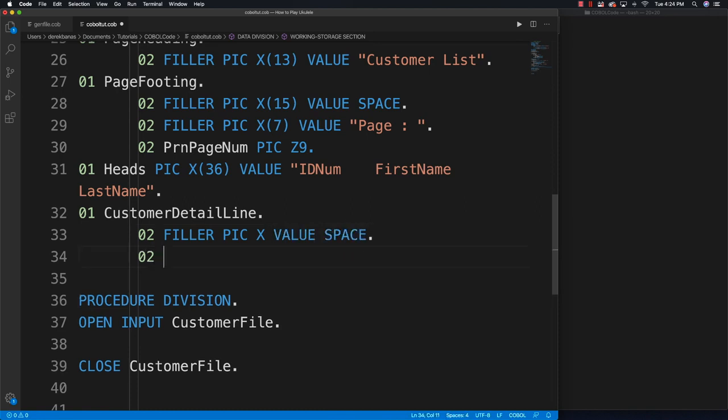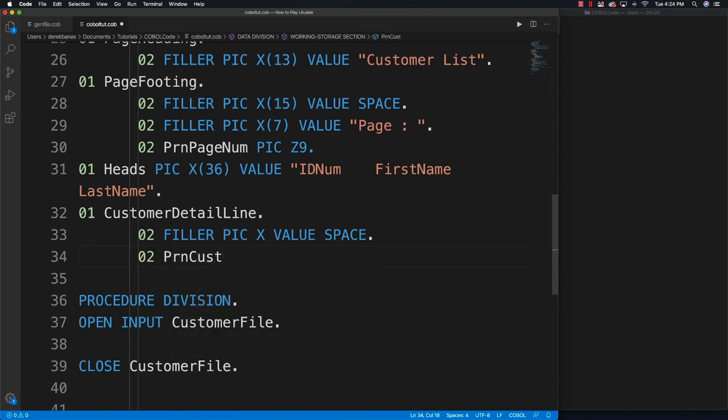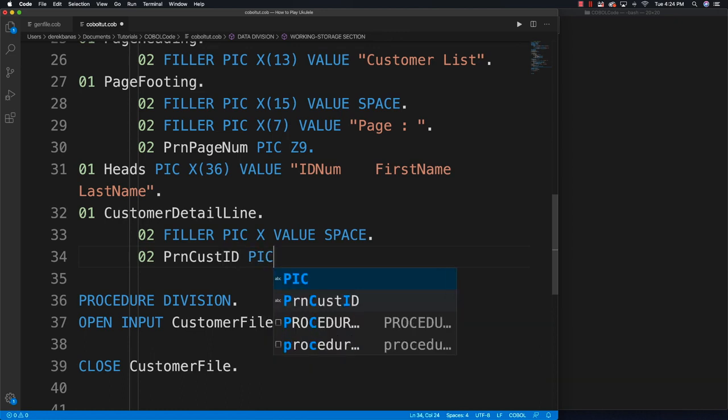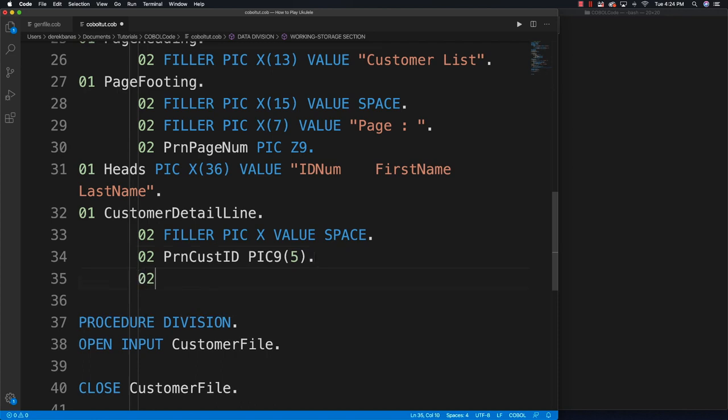Then I have to set aside enough space for my customer ID. So customer ID, and that is going to be, what we set that as 5. So there's that. And again, I'm just defining how the space is going to be set up. So again, we're now going to define a space that's going to go between the ID and the first name. So X4, and again, those 4 spaces are going to be spaces.